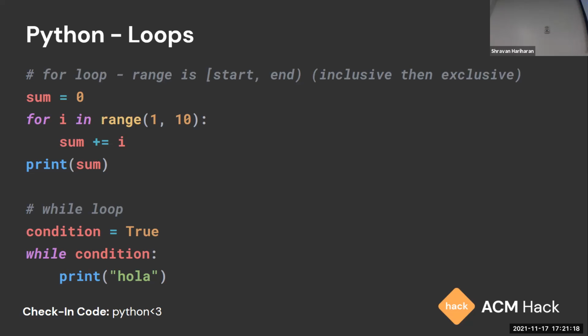So here, for i in range 1 through 10, that is going to go through all the values from start to end, inclusive and then exclusive. So this for loop would go from 1 to 9 and then stop, because the last value is exclusive, so it would exclude that value. So this for loop would sum the values between 1 and 9, and then print that sum. So just note the use of colons again, indentation, no brackets, and the range keyword, which is going to be the start and end to the for loop.